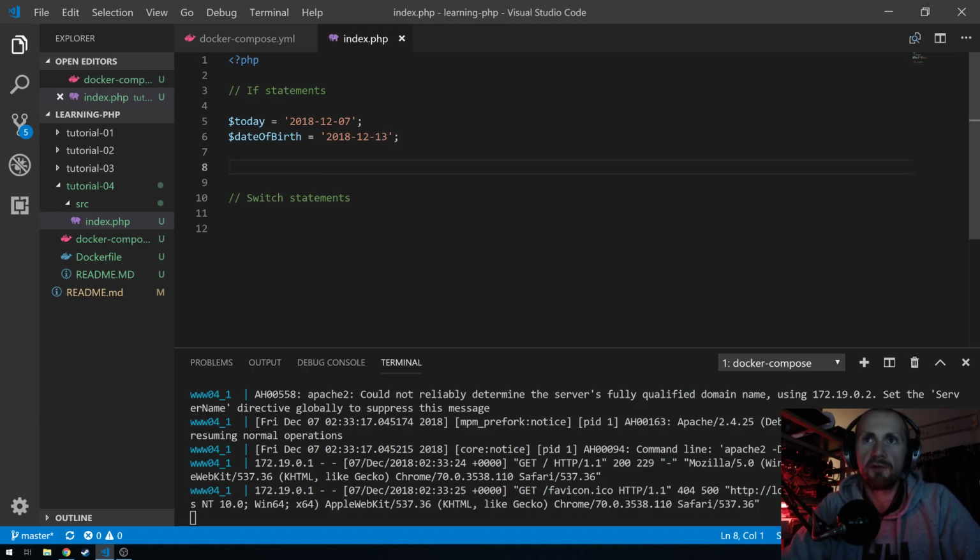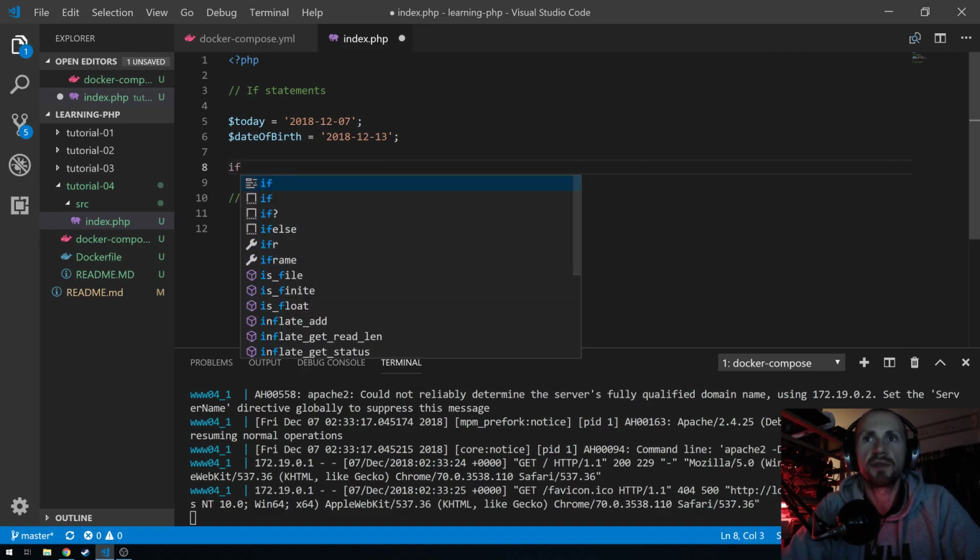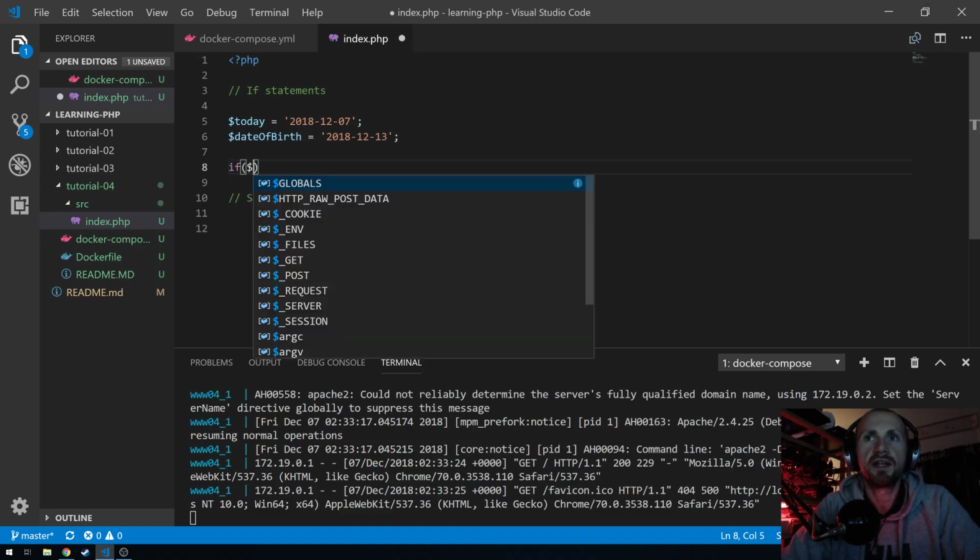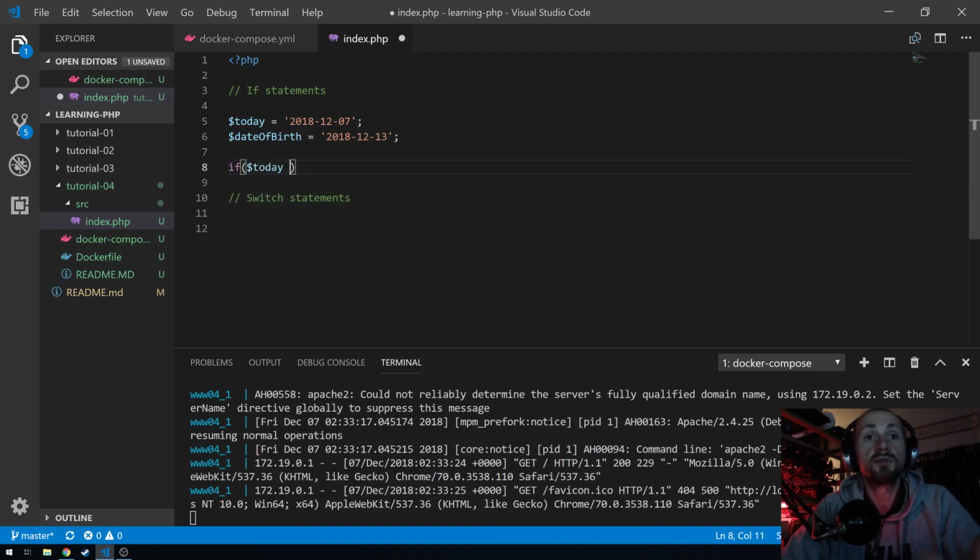So if we now do an if statement, so to do a conditional if statement, we start by the keyword if, then open brackets, then today. We can use multiple operators at this point. I'm just going to cover the basics, which is going to be equals. So 2 equals is equal to.